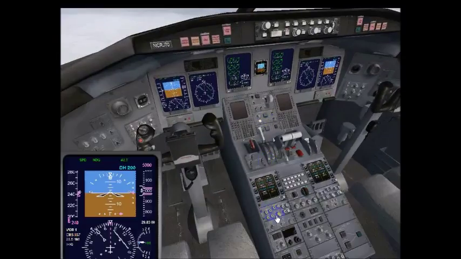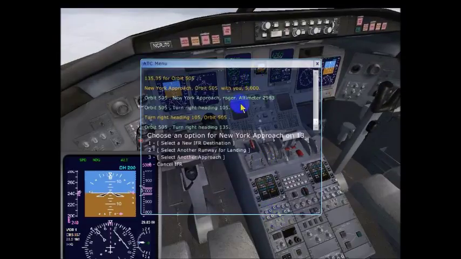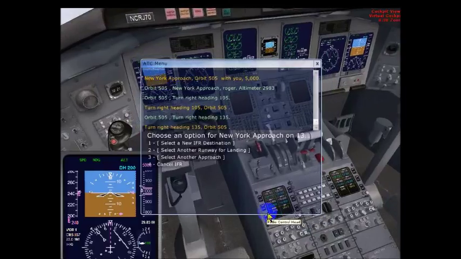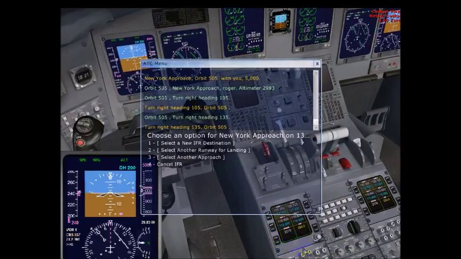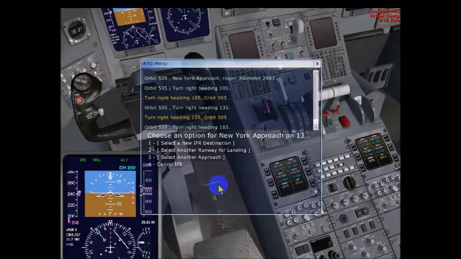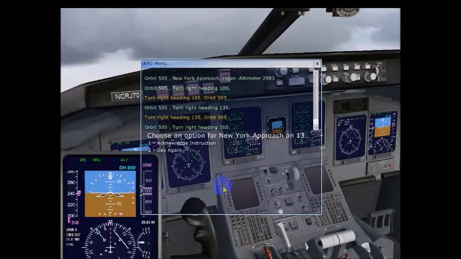Okay, I think we have our instrument. Line 09. Turn right heading 135. Right turn 135, orbit 505. Alright, let's listen. Okay, that is the Morse code for the instrument. 09. Turn right heading 165. Right turn heading 165, orbit 505.